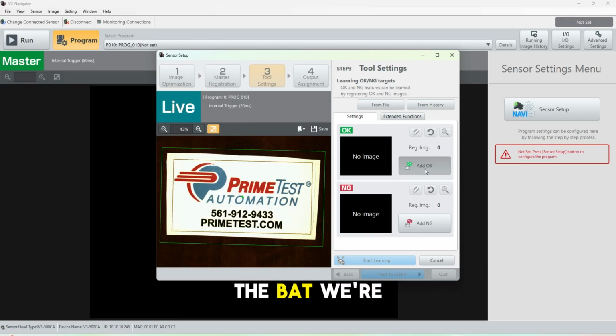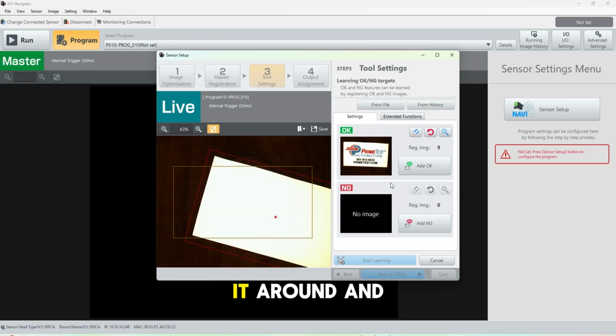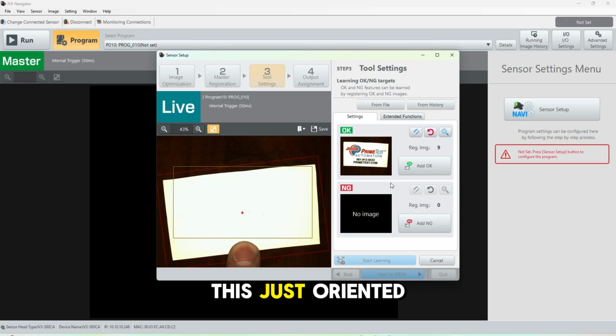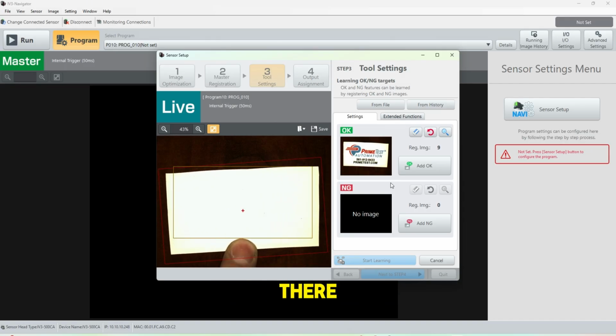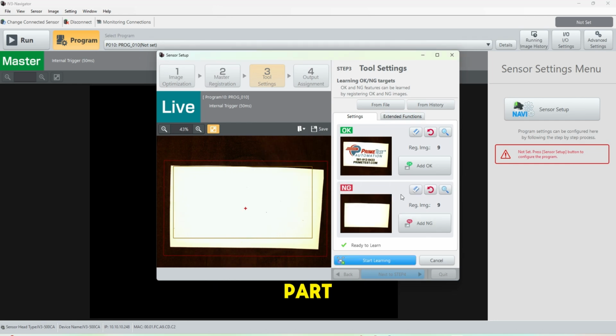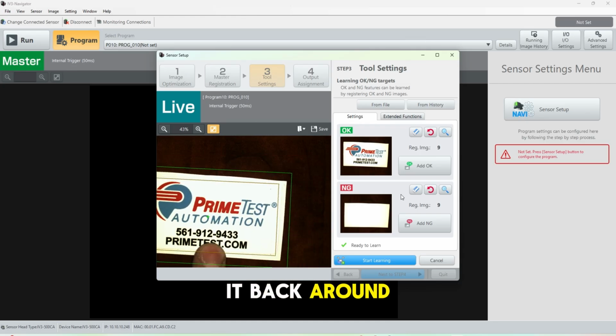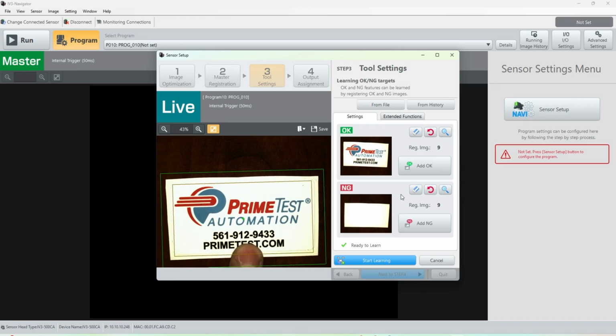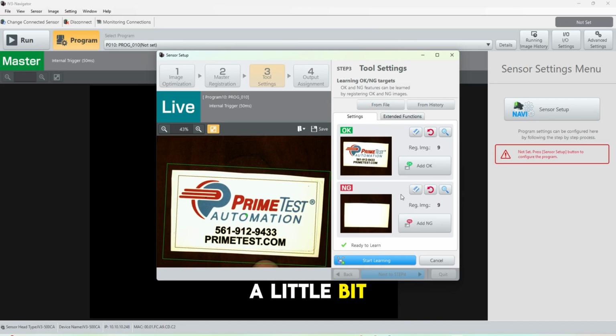So right off the bat, we're going to say this is a pass target, a pass part. We're going to flip it around and say this, just oriented on the screen there, straight, and we're going to say this is a not good part. I'm going to flip it back around. You can see our position adjustment following the card there. Straighten it out a little bit.